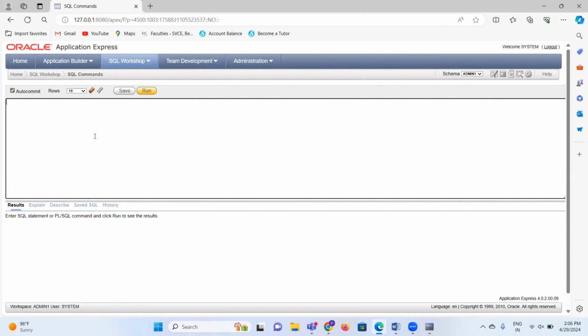Next I will go to Application Express, in which I am going to use SQL Workshop, SQL Command Line. Here I am going to type the second query, that is to create the table employee, with employee number, giving the data type as number with 4 digits as a primary key. Next employee name, I am using varchar2 with size of 25.